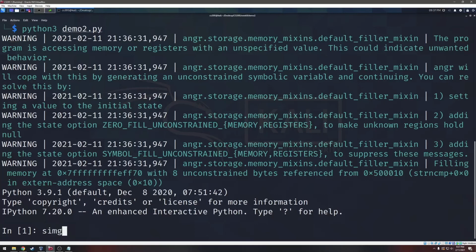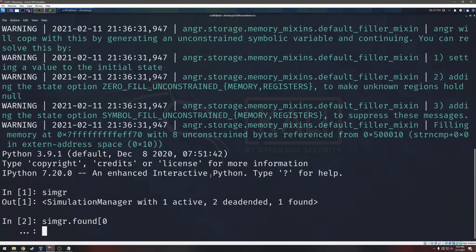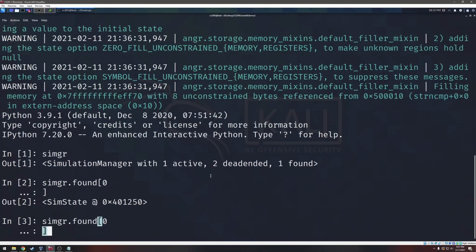So let's check on our simulation manager. We have 1 active, 2 that dead-ended, which means they didn't find anything and the program exited, so they failed twice essentially, and 1 found where we're trying to go, which is awesome. So let's check that out. Check out the first one and do it correctly maybe.